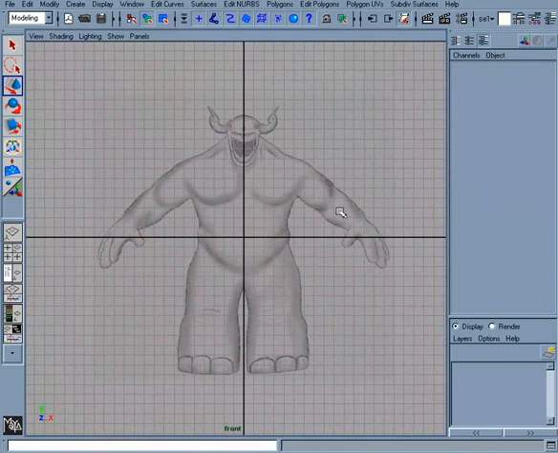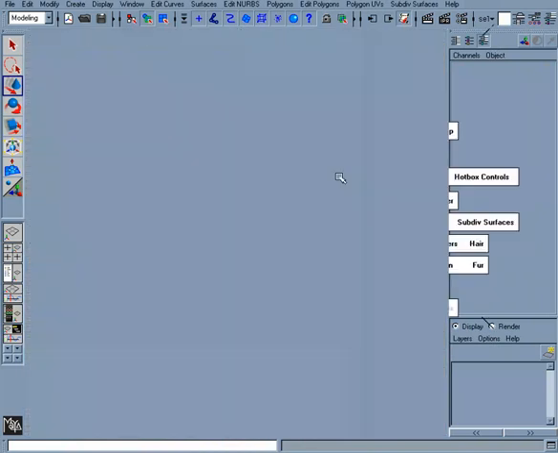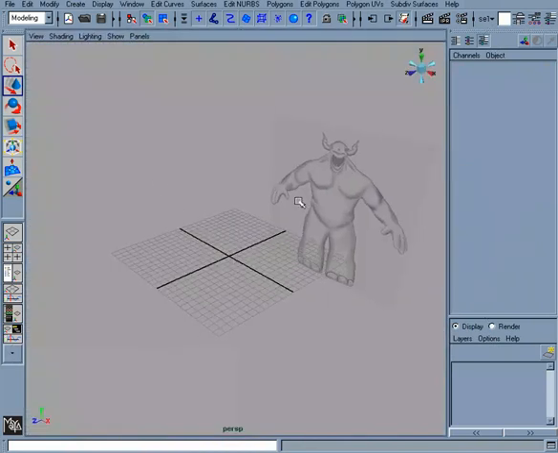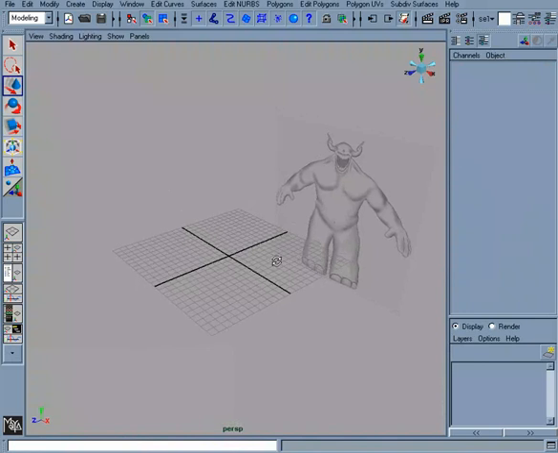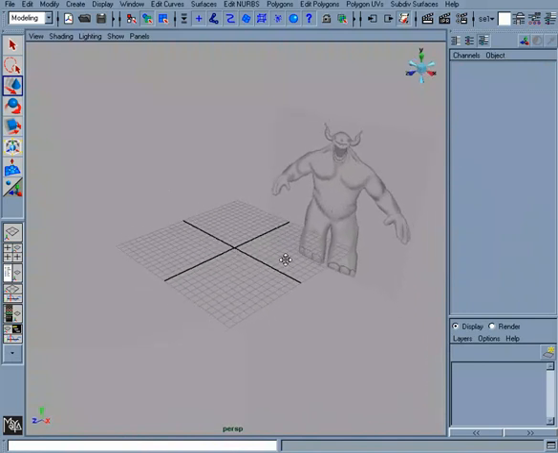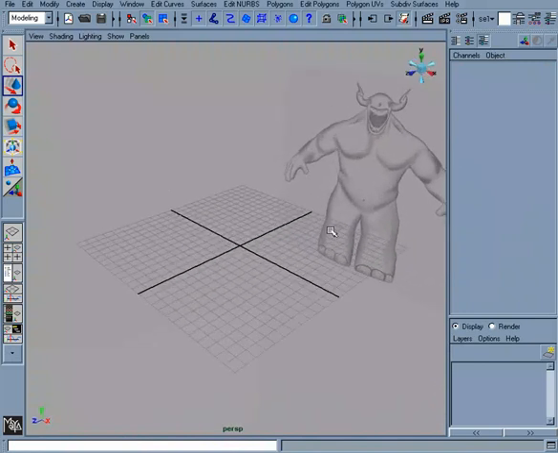For the duration of this kit, though, I'm going to be using the actual image planes that we just removed a few minutes ago. So I'm going to get those set back up, and in the next lesson we'll get started with the actual modeling of this monster.